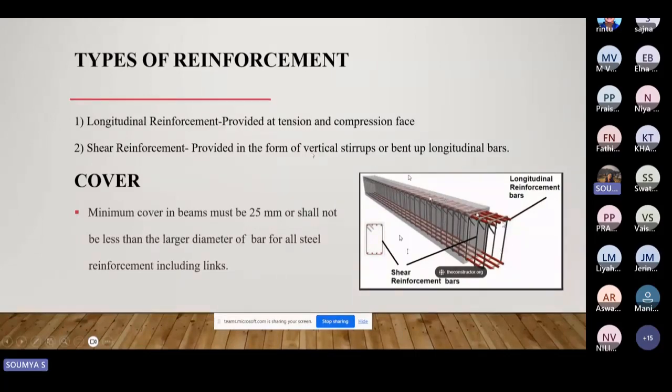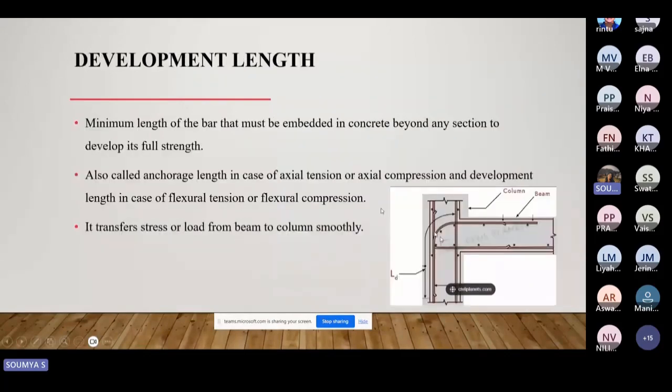Next is the development length. Development length is the minimum length of the bar which is embedded into the concrete in order to develop the full strength. This portion is known as the development length. It is also known as anchorage length in case of axial tension or axial compression. So it helps to transfer the stress or load from the beam to column smoothly. So the development length we provide for the beams is 50 times the diameter of the bar. So for example, in case of 12 diameter bar, we provide 50 into 12, that is 600 mm. So we provide 600 mm in this portion.